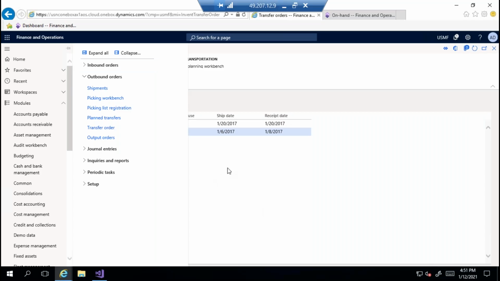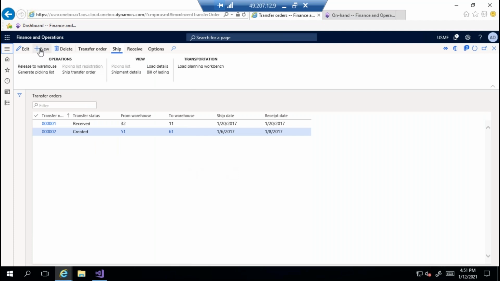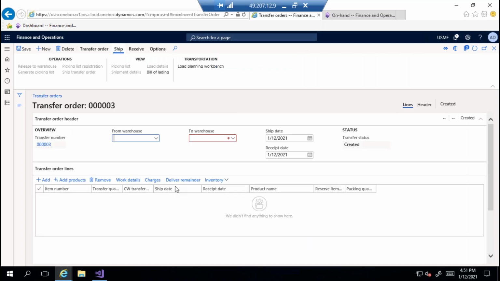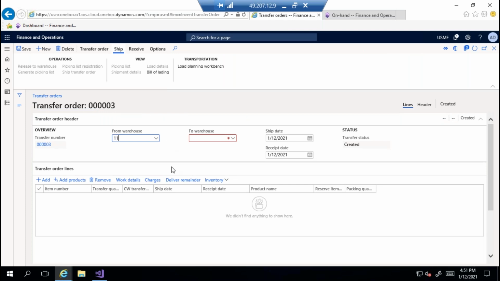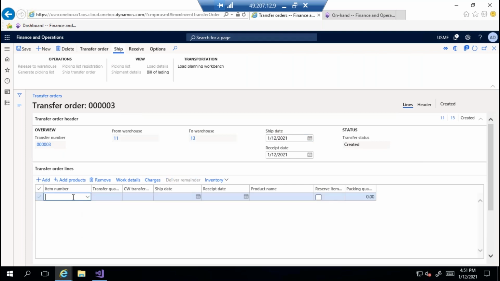So, okay, we are here. Now I'm clicking new. From warehouse, the stock is available in 11. I would like to move the material from 11 to 13. So I'm selecting 11 warehouse to 13 warehouse. Okay, and then click on add lines. Select the item chairs. So how many quantity I would like to transfer? 5 quantity. I have selected 5 quantity.